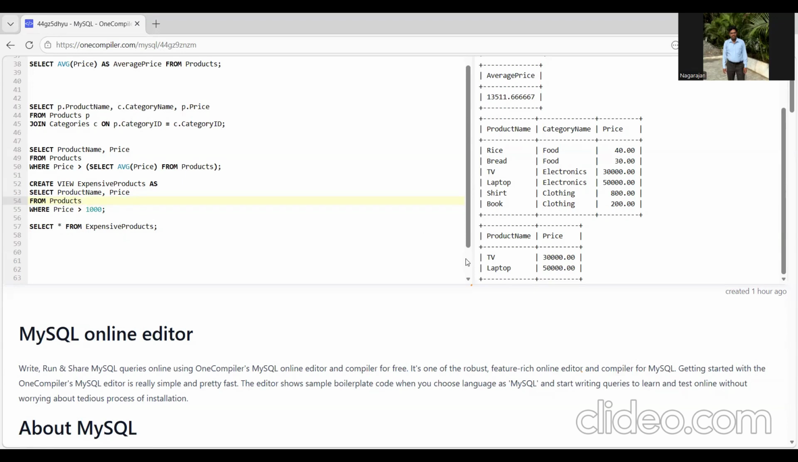Once executed, it will give the products whose price value is more than 10,000. So we are getting the information like TV followed by laptop. This is a simple way we can use a view in SQL.